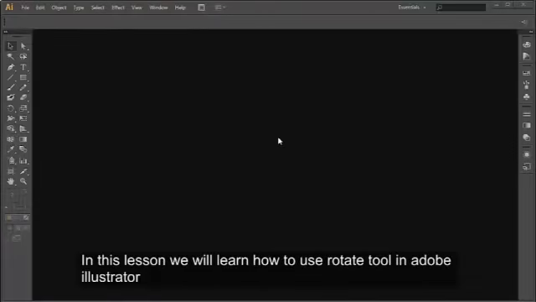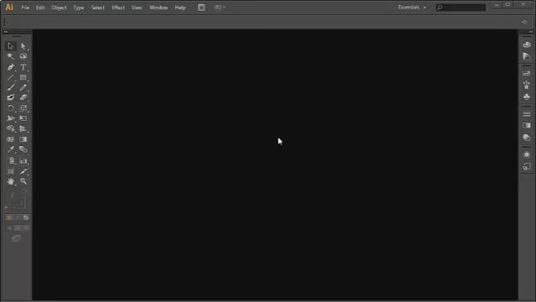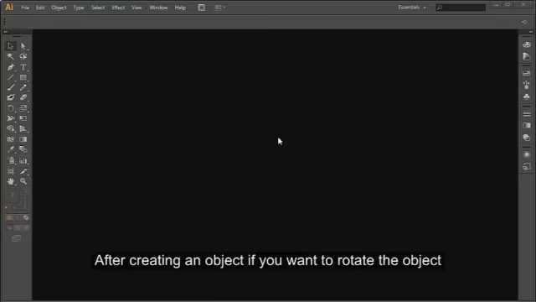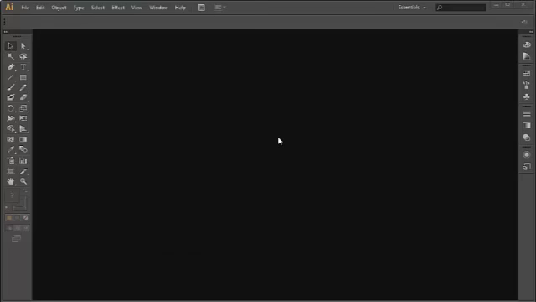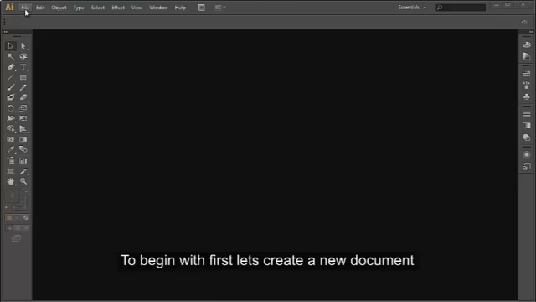In this lesson, we'll learn how to use Rotate tool in Adobe Illustrator. After creating an object, if you want to rotate an object to change its orientation, you can use Rotate tool in Adobe Illustrator.